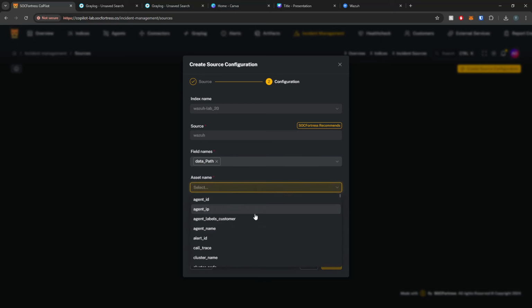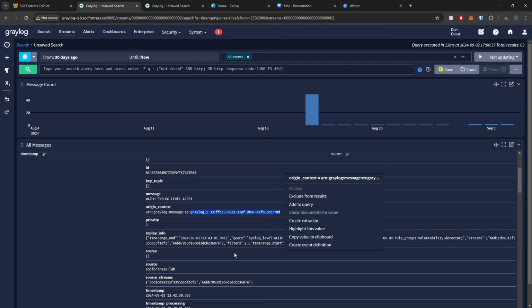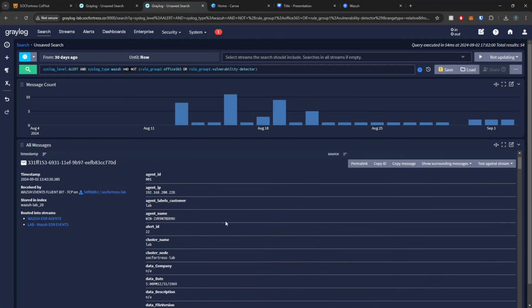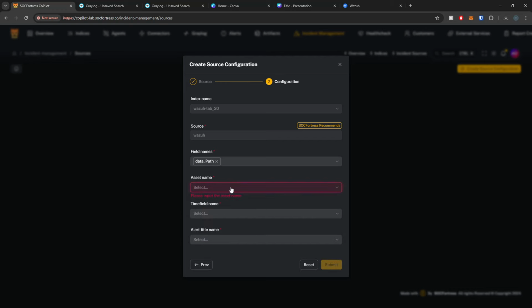We can also select the asset name. What we mean by this is that when it alerts, alerts will have assets assigned to them. So with our Wazuh alerts, for example, what's a good asset name field to use? That, of course, would be our agent name. This is coming in with all of our Wazuh events, right? And this is what tells us the endpoint or the asset that is associated with this alert. So we're going to go ahead and select agent name.